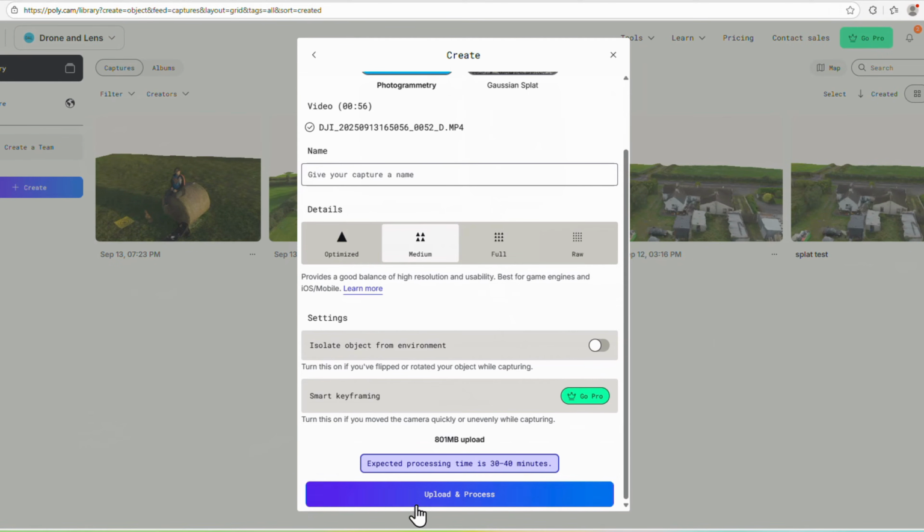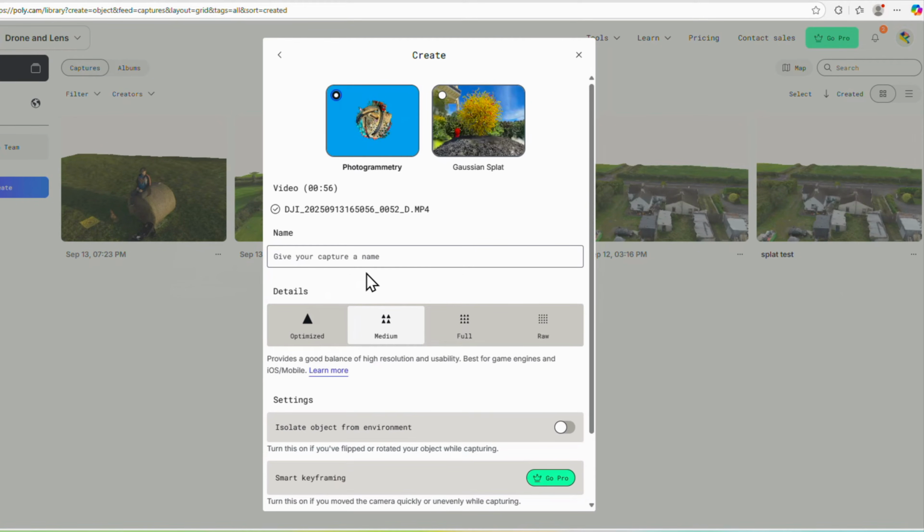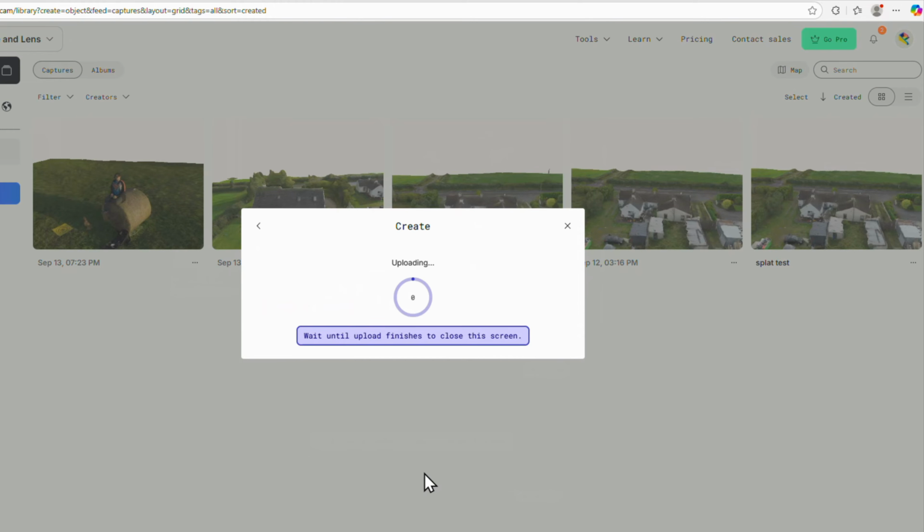Also, quick note, the expected time process is about 30 to 40 minutes, but I've seen it do it quicker than this. Now we can only upload on the free version from 15 seconds to 3 minutes of video to Gaussian Splat to render a video, and that's more than enough time. So make sure your video is under 3 minutes before you upload it. We're going to choose Gaussian Splat, upload and process. Now this is going to just take a little while to upload and process, and let's fast forward to the end result.